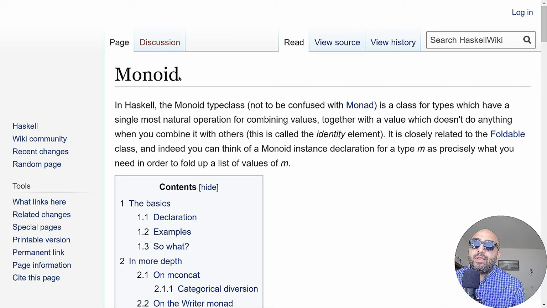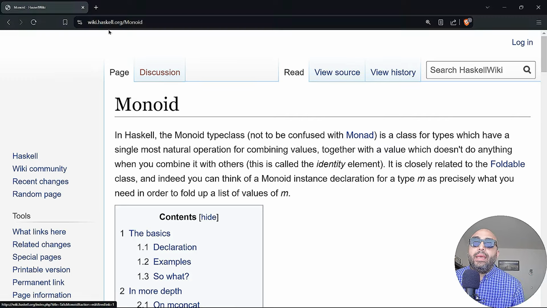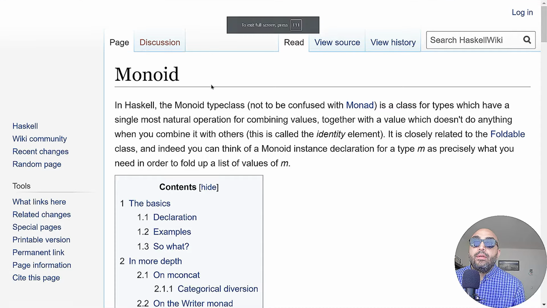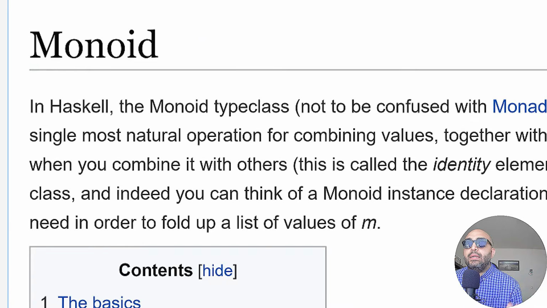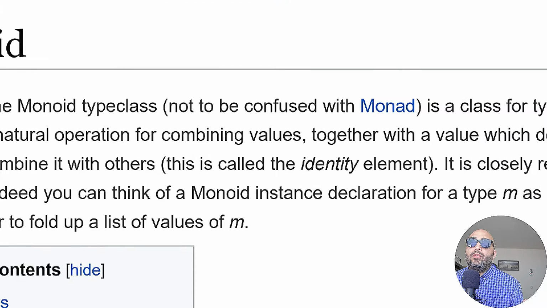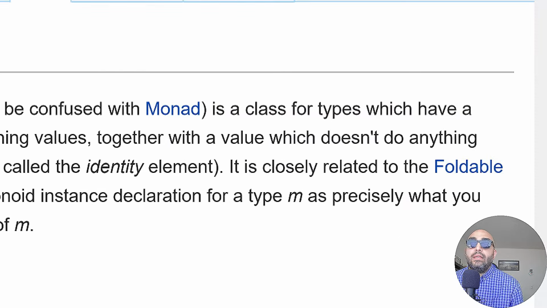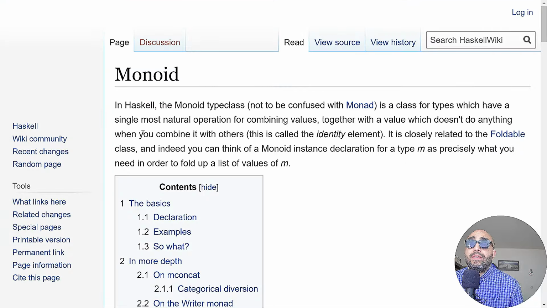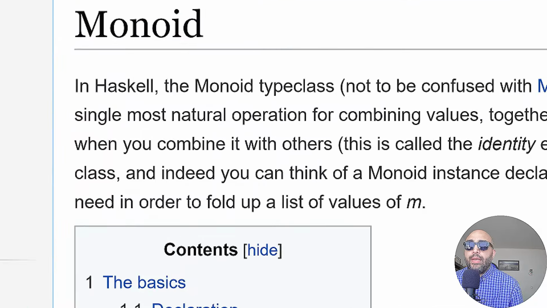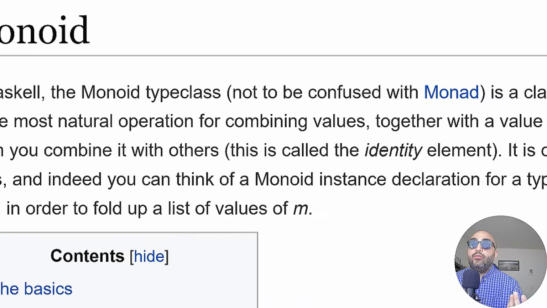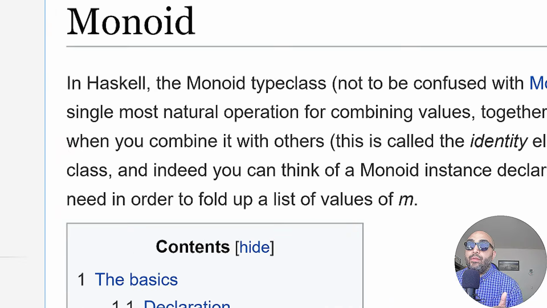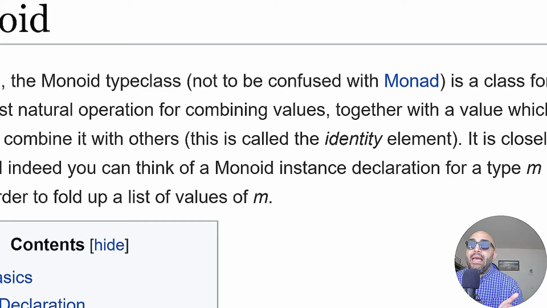So let's read what we have. This is a wiki, by the way, wiki.haskell.org monoid. It tells you here that in Haskell, the monoid type class, so we know now that monoid is a class, and not to be confused with monads. This is a class for types which have a single most natural operation for combining values, together with a value which doesn't do anything when you combine it with others. This is called the identity element. And this is one of the laws: the identity, the associativity, and closure.